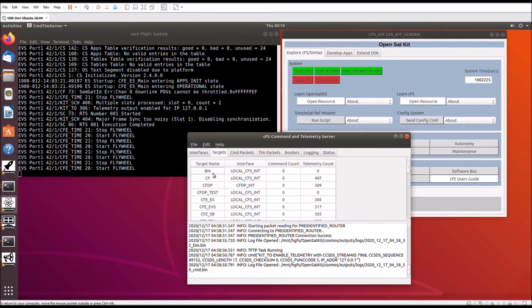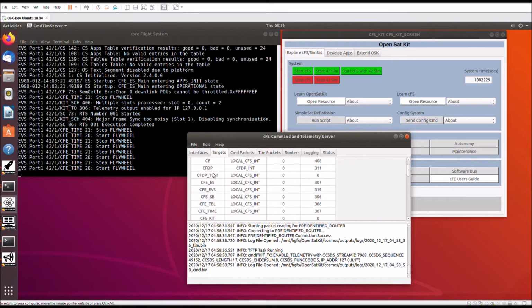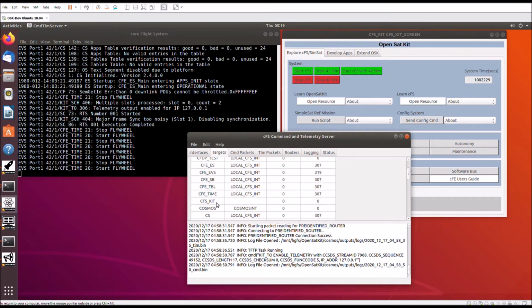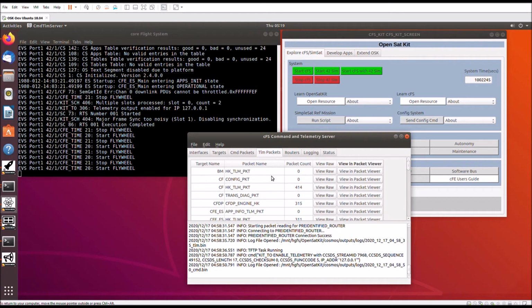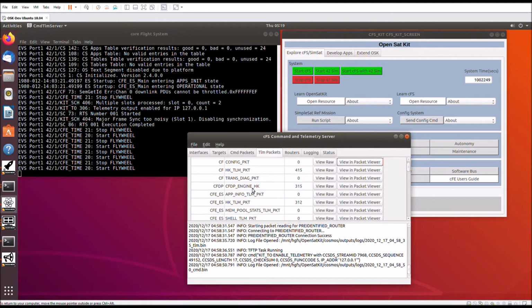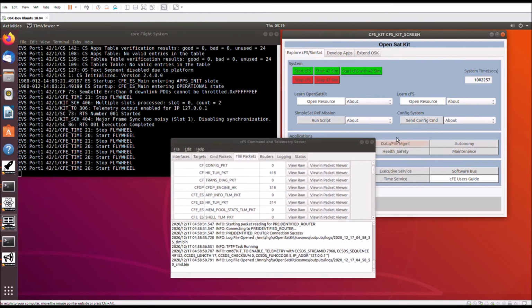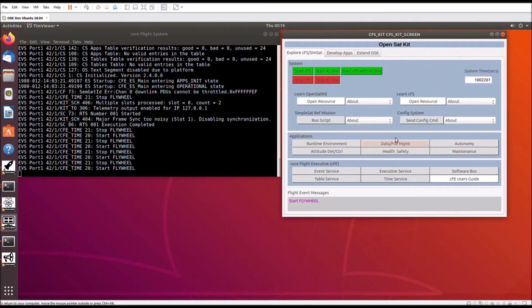The prototype benchmark app is an example of an app included in OSK but not built or started. If we scroll down, we can see CFS_kit, and it has no associated interface. In the Command Packets tab, we see a list of all the commands, and the Command and Telemetry server provides a quick link to the command sender. Likewise, in the Telemetry Packets tab, we see all the telemetry packets, and it provides a quick link to Packet Viewer.